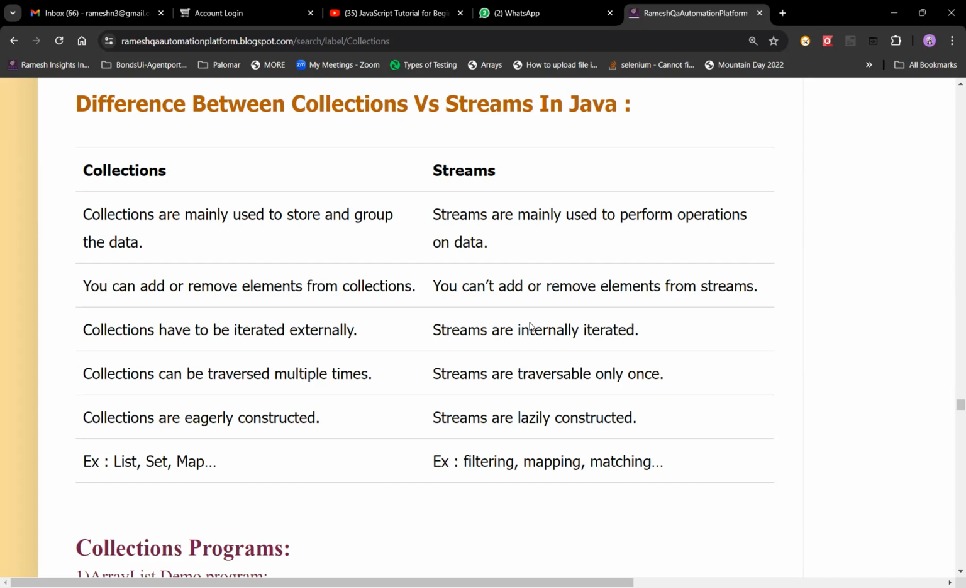You can do a lot of operations on the collection. But streams are mainly used to perform operations on the data. If you have a list collection or arrays, then you can stream the data. That time you will use streams. You can add or remove elements from collections, but you cannot add or remove elements using streams.